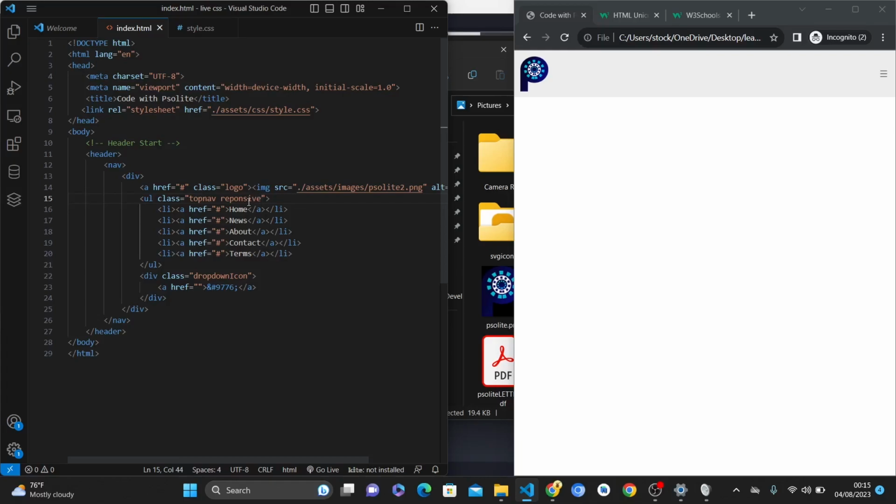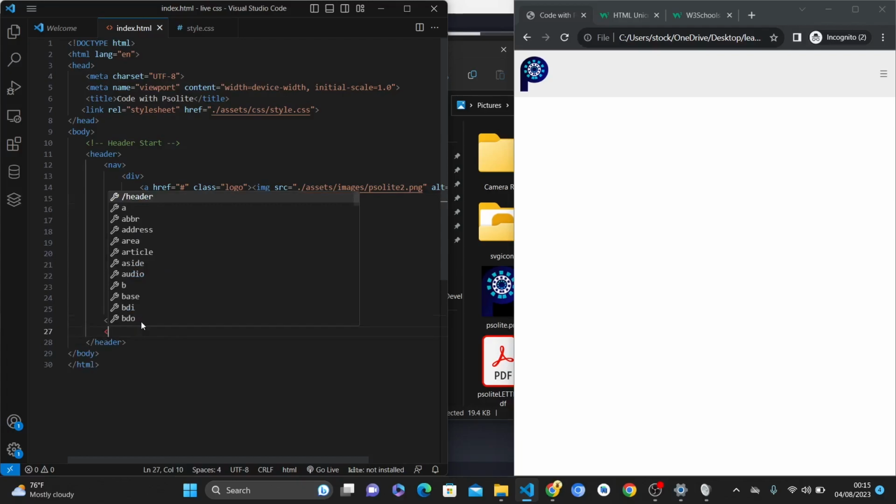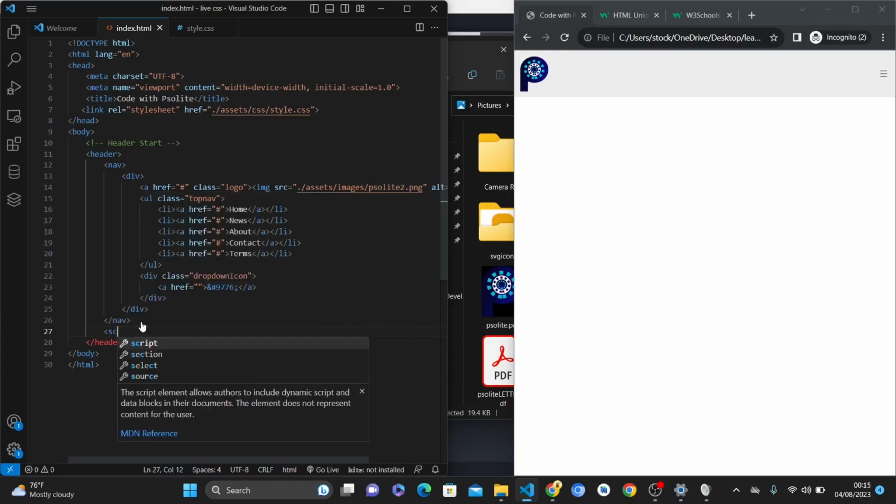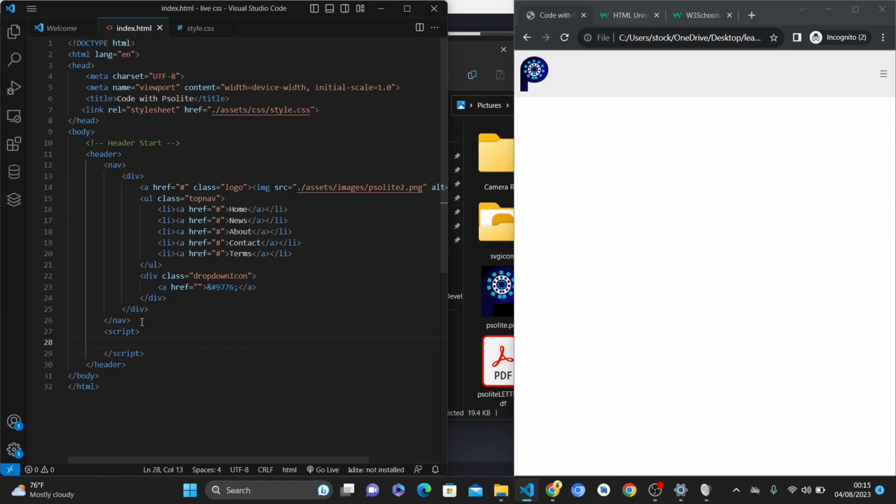We want it to add this class here when it's clicked, not inside our code. So we have to remove it here when it's clicked. And thank God for JavaScript. That is what will be helping us to do this. To write JavaScript inside HTML, we start with a script tag. We write it inside the script tag.